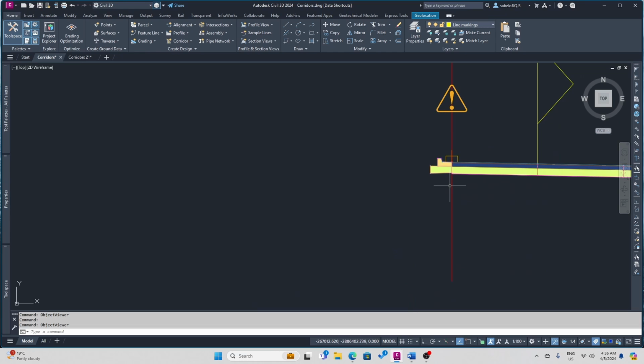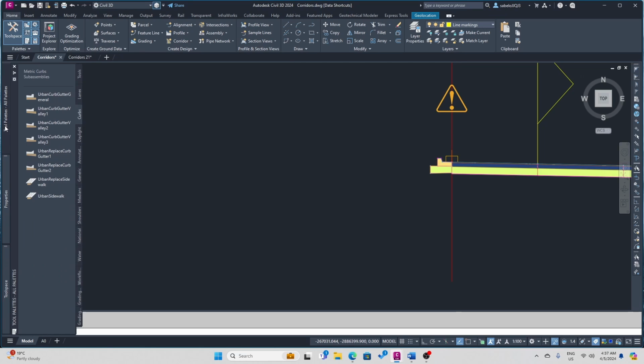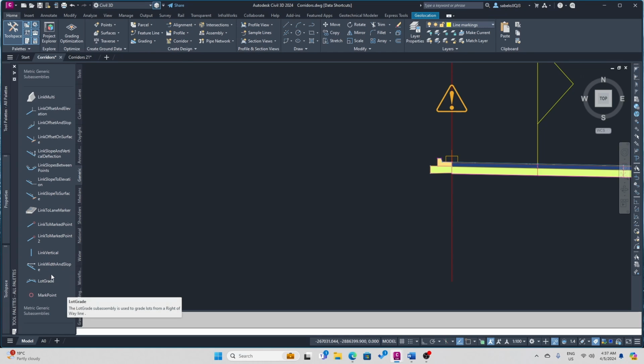What we now need to do is to connect from our insertion marker on our right-hand side travelway, and then we need to go find an entity at a distant and vertical target. For this, we will use our left-hand side alignment and profile. For this, let's find the generic, and then we will use the link slope. We're going to use link width and slope. This is the one we're going to use.